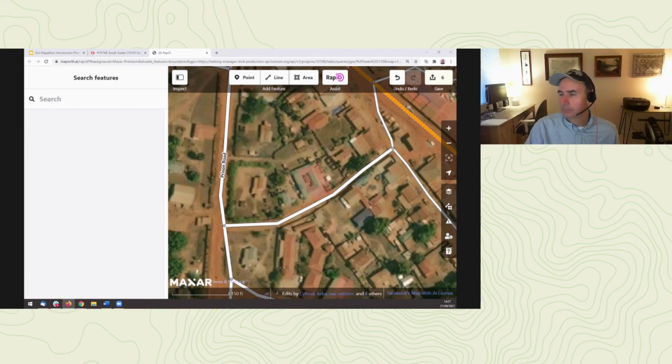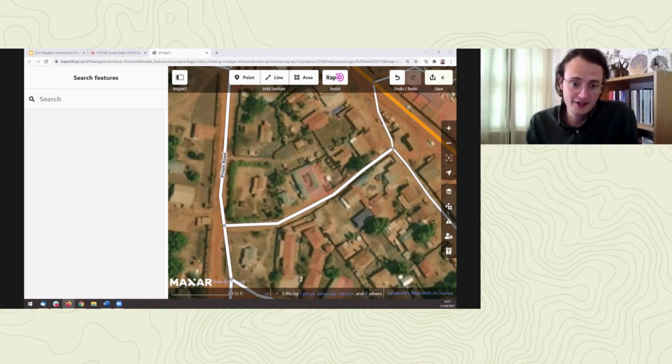So please feel free to continue mapping after this session. Really, this session is just the start. This session, I've trained you how to map roads in this project. Please feel free to continue mapping this project. The project needs to be completed. This is kind of encouraging all of you to continue mapping until the 29th of April, so next week, on these projects.